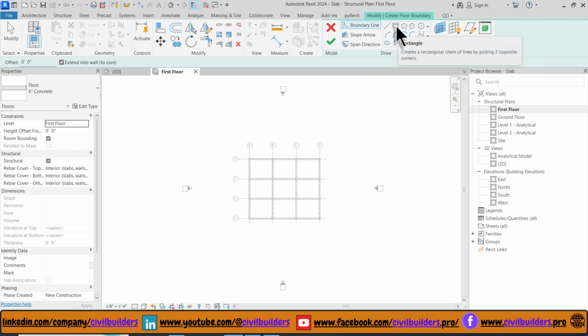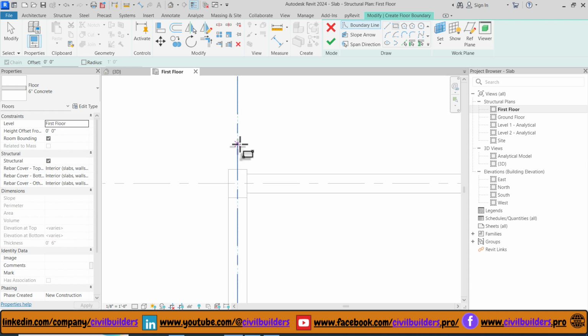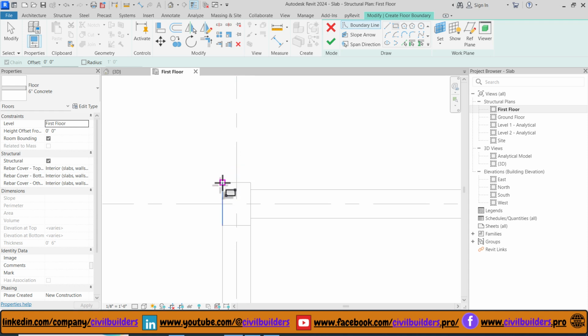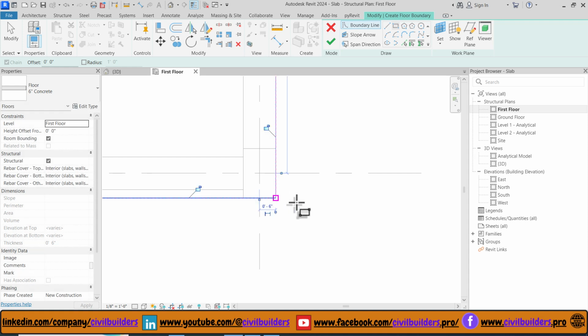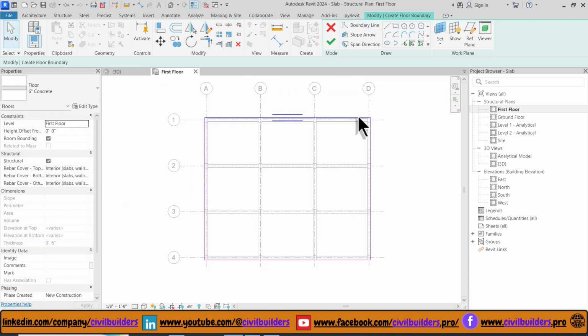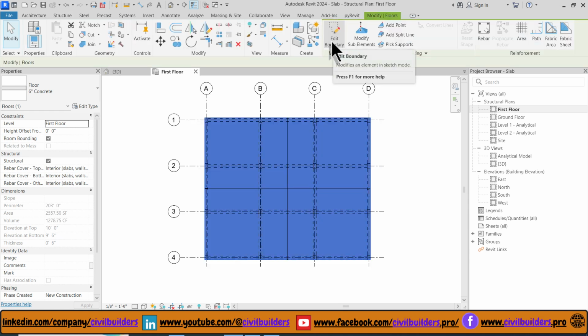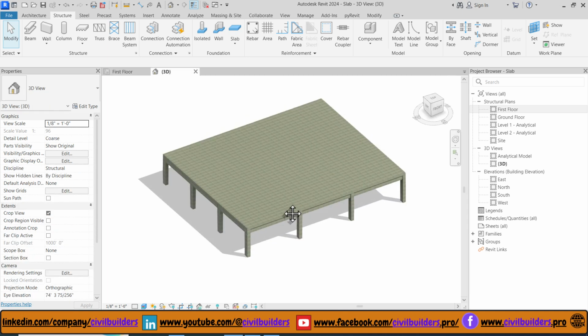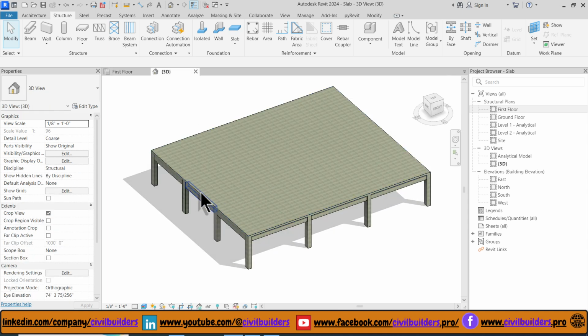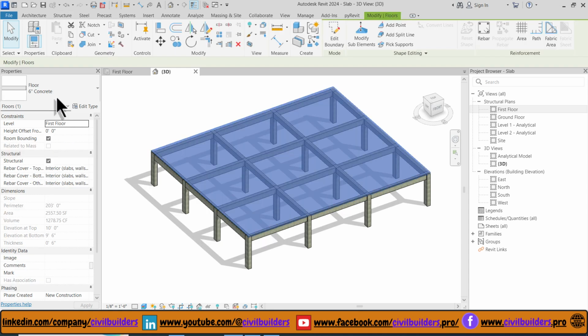For instance, I choose a rectangular option to create the boundary. I click on the edge, drag and click again to define the boundary of my rectangular slab. And then I click on this check mark to complete my slab placement at first floor. We can change its detail level to fine and display option to shaded view. We can also modify the slab type from the properties panel.